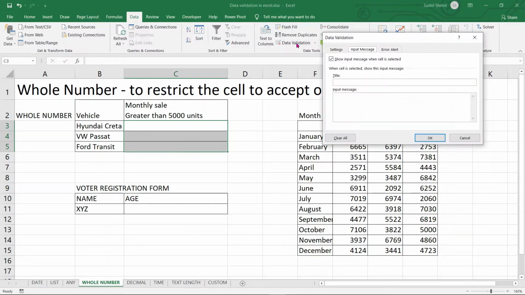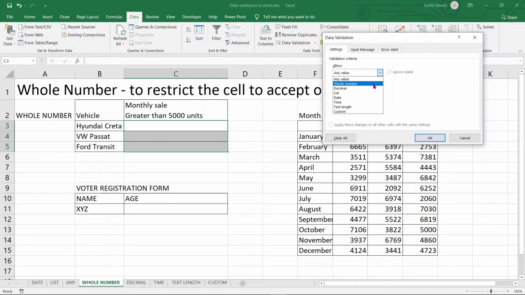I'll say data validation, go to settings, choose whole number, and in this there are multiple choices: between, not between, equal to, not equal to, greater than, less than, greater than or equal to, less than or equal to. I am going to choose greater than. It asks for a minimum value and the minimum value here is 5000 units. Now I'm not going to input any messages or the error alert. I'll just leave it as it is and say okay.